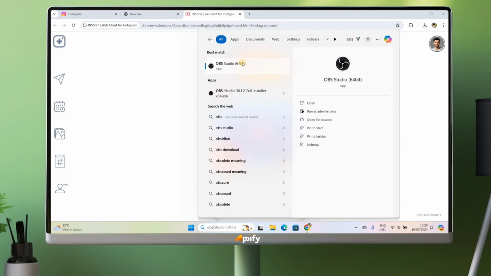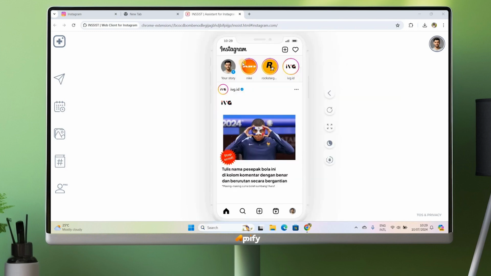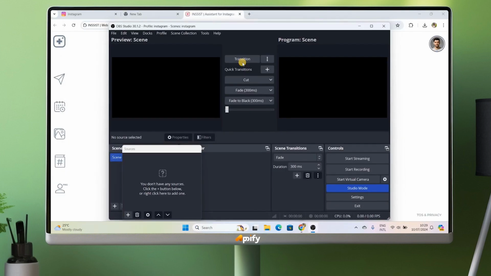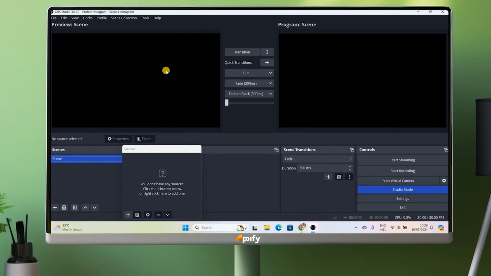So firstly, you need to download OBS Studio. This is the Open Broadcaster Software. It is free and open source software for video recording and live streaming. So we need this for live streaming to go live on Instagram.